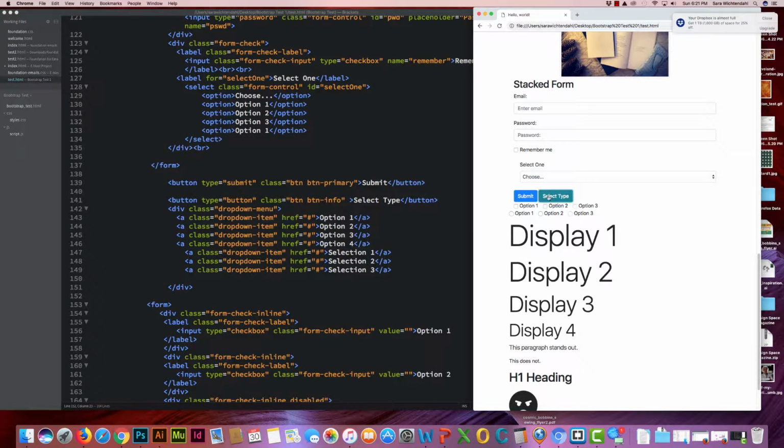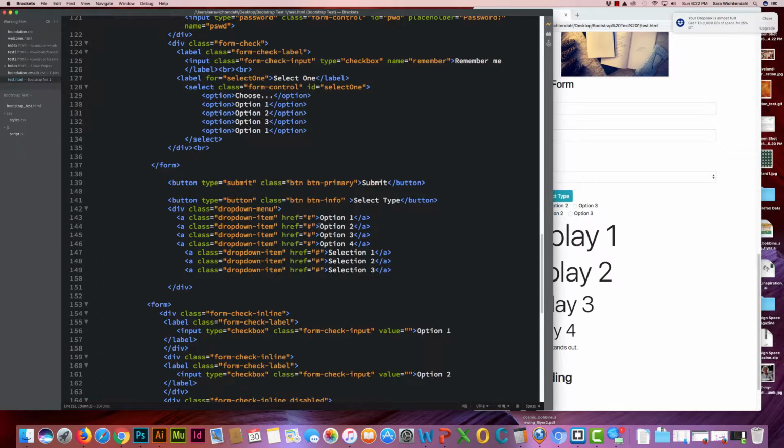So what we currently have is a button that just functions like this. Here's our select type button, and nothing is really happening. So what we need to do is wrap this whole button and the drop-down menu items inside of a div with the class of drop-down. So here is a div class of drop-down. I'm going to cut the ending div tag and then wrap that all the way around all the menu items here. Let me scoot these over so they're more lined up so you can see where everything is going.